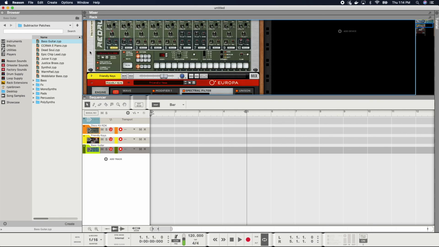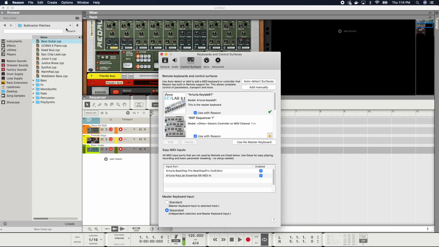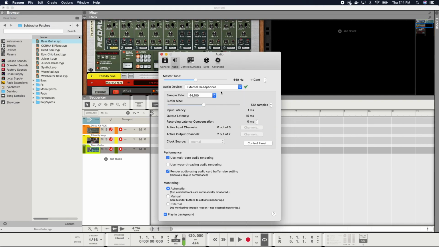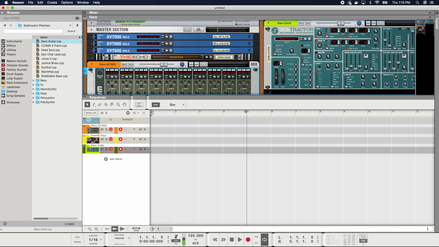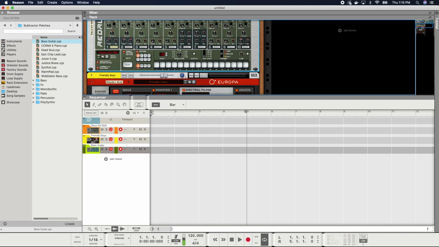All right, and then just to demonstrate that working on the BeatStep. One second, preferences, audio. It sounds totally terrible, but it's just to demonstrate that there's sound coming out of each track from the BeatStep. That's it. Hope this was helpful.